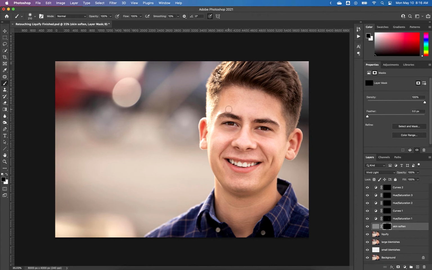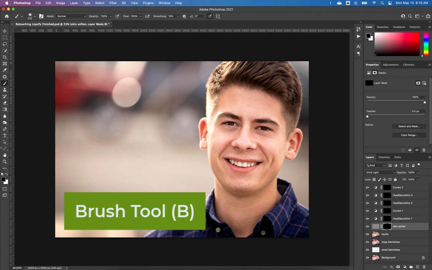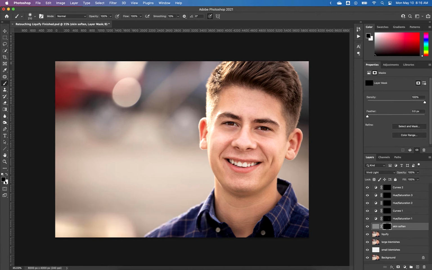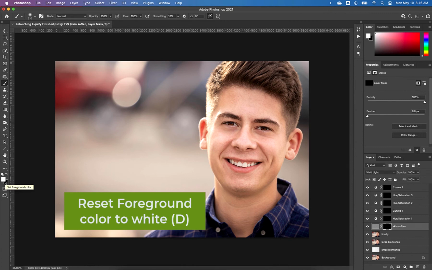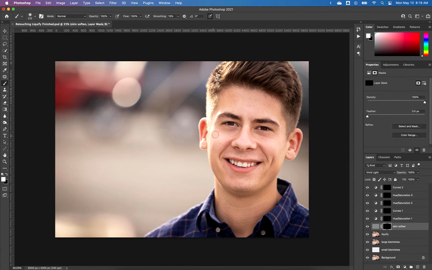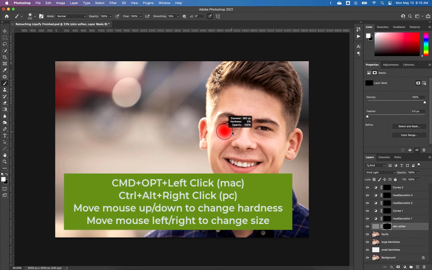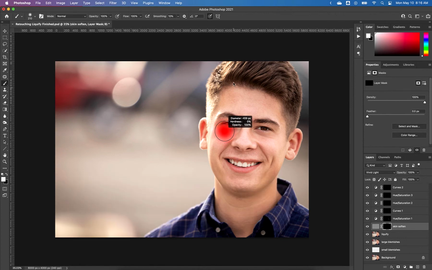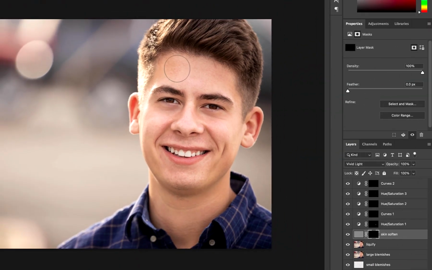So I'm going to grab my brush tool, keyboard shortcut B. I'm going to make sure my foreground color over here is white by pressing D on my keyboard. And then I'm going to use a big soft brush. So Control Option left click on a mouse, move to the right to change the size. Left and right changes the size. Up and down changes the hardness. I want a very soft edge brush, so I want that hardness to be at 0. And pretty big brush like that. And I'm going to paint some of this softness back in.